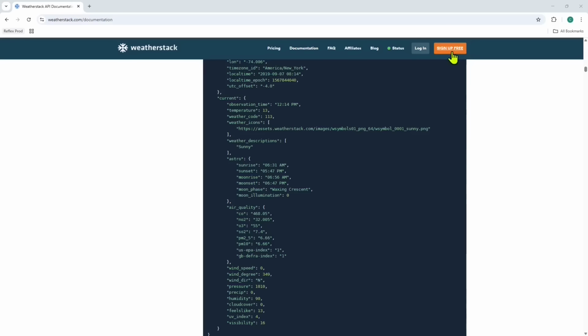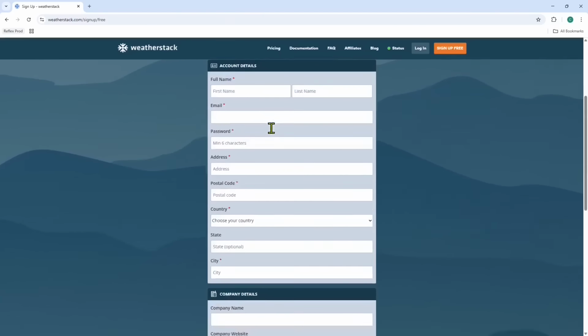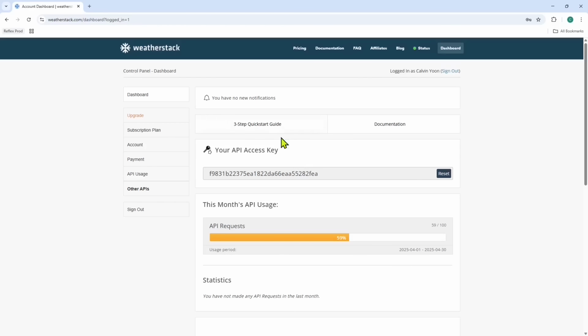So let's go ahead and sign up for a free account. We're going to select the free plan, fill in your details here, and click on sign up. Then when you log in, you get your API access key. And you can see I've already made 59 calls this month.